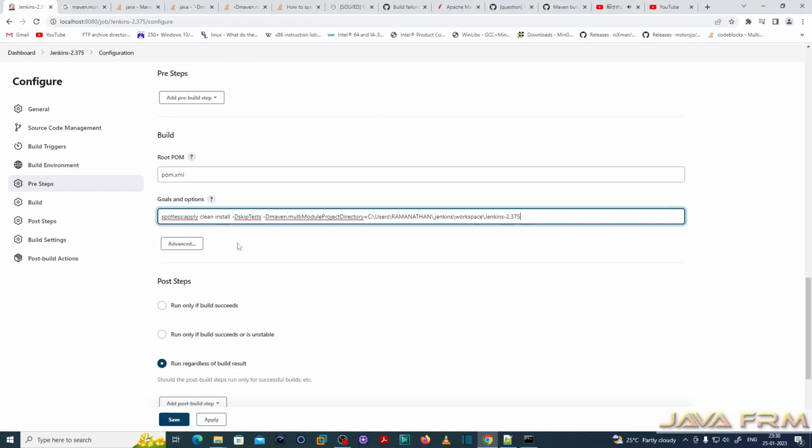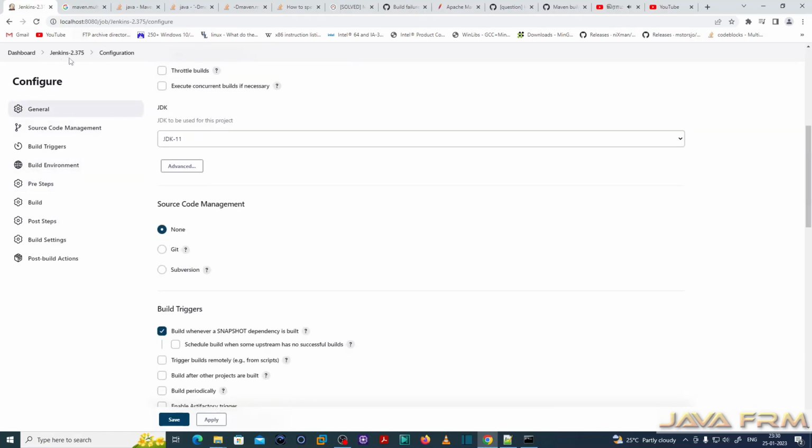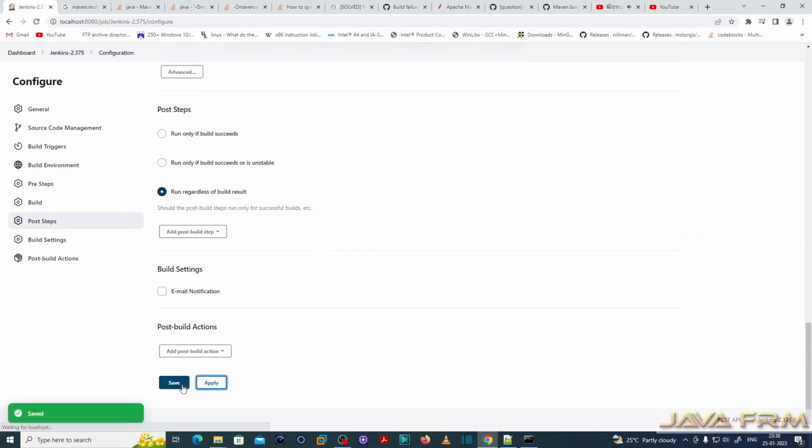So root pom. In goals and options I am setting the below Maven goals and options. This is a lengthy goals and options list, so I have provided the Maven goals and options in the description of this video also. See, first it will check for any formatting errors, so the spotless apply plugin will be useful. And the last one is very important. So apply it, save.